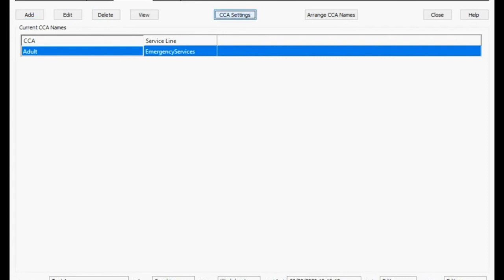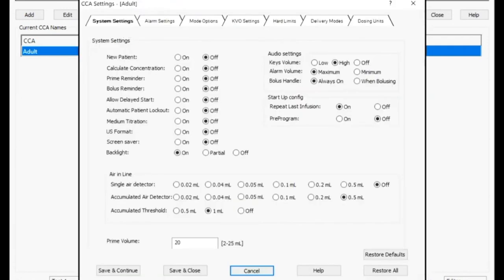So when you get into the CCA settings, this will be the most time-consuming part of setting up your drug library. You can modify these pumps in numerous different ways. And we'll pretty much just run down the tabs here. What we'll be going over is just how we see a lot of folks in the EMS world setting up their pumps. You can set them up any way you want to. This is just a lot of things that we see from customer to customer. We'll just start at the top.